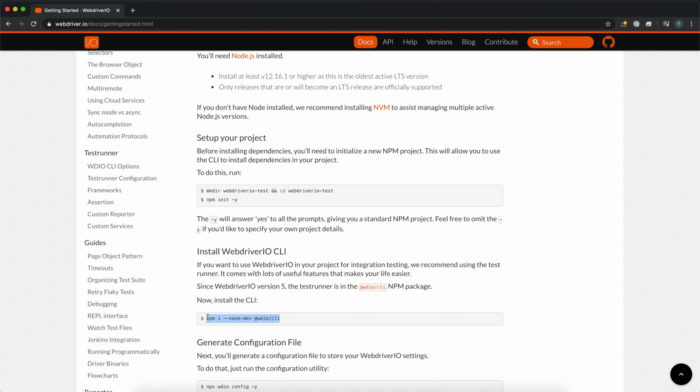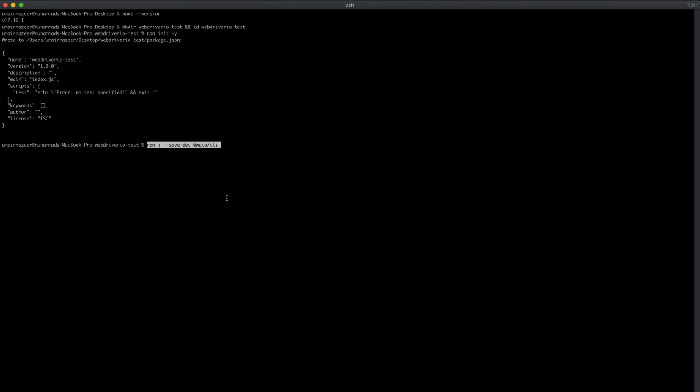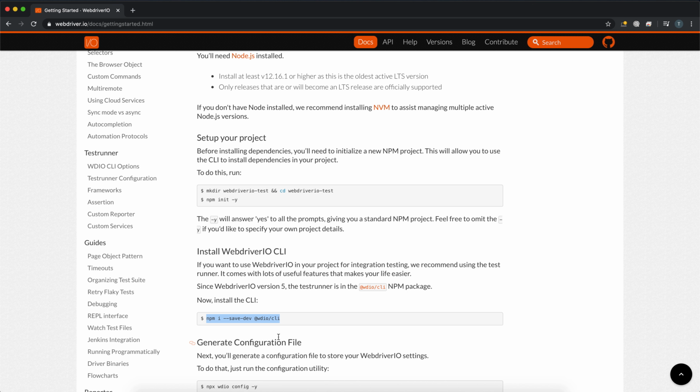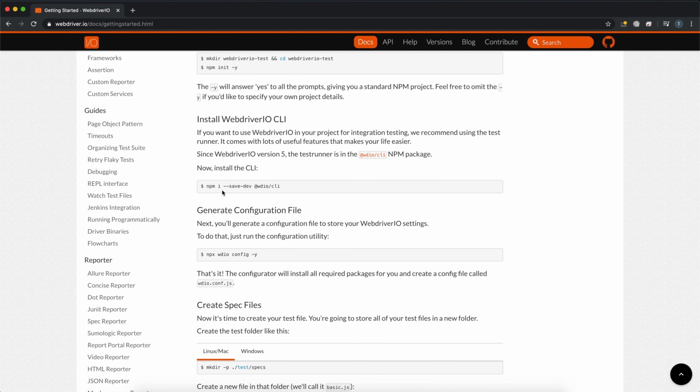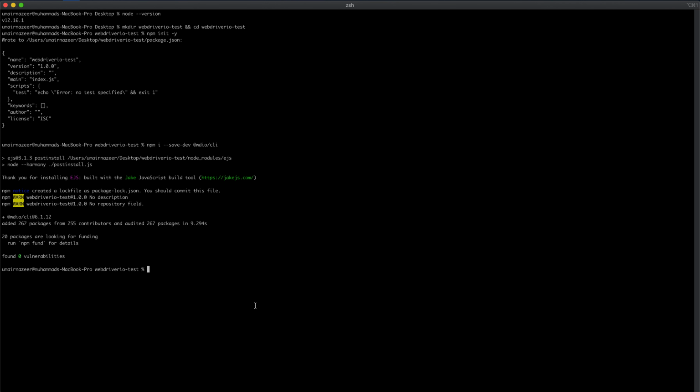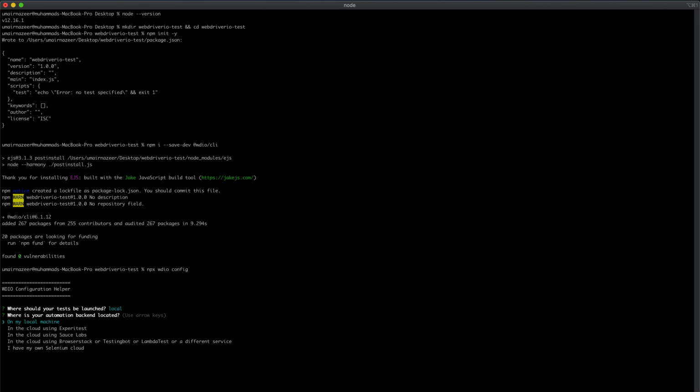I will highly recommend to install this WebdriverIO CLI. It makes setup very simple and easy. After installing the CLI, this npx command will work for you. For this I will omit -y because I want to show you how simple the setup is. It will walk you through some questions, so for now I will just keep on local.